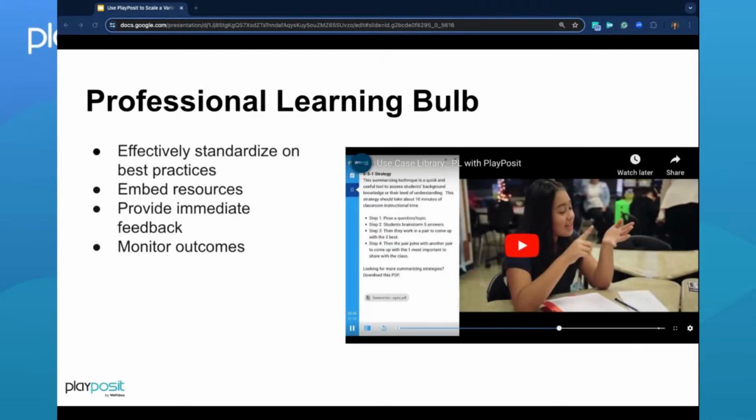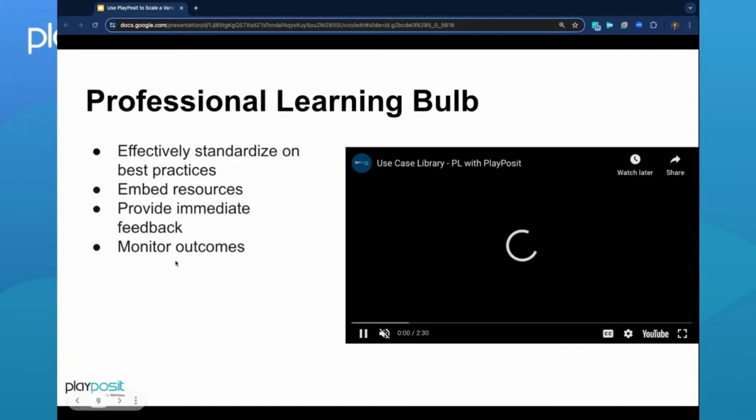Also, professional learning is something that people definitely crave. This is a way that you can offer professional learning, again, in a scalable way. So we can support faculty and staff with effectively standardizing on best practices. With this bulb, we can engage learners with a variety of question types and resources along the way.